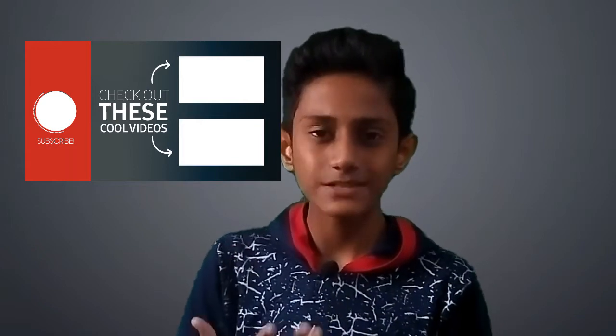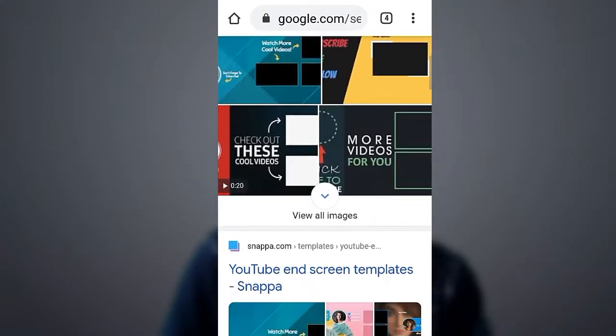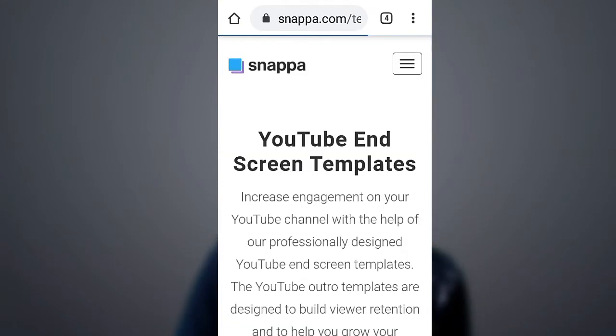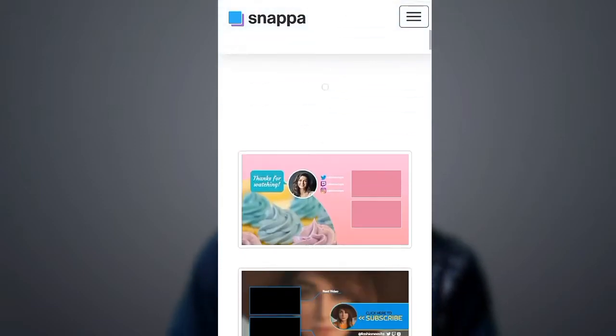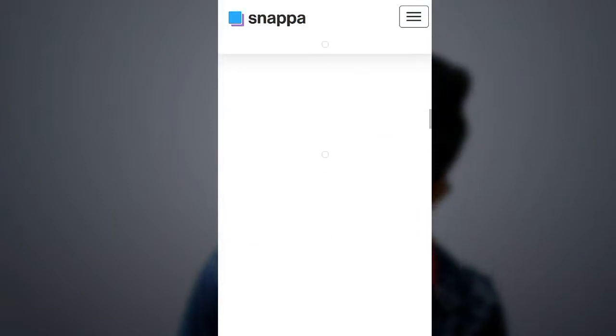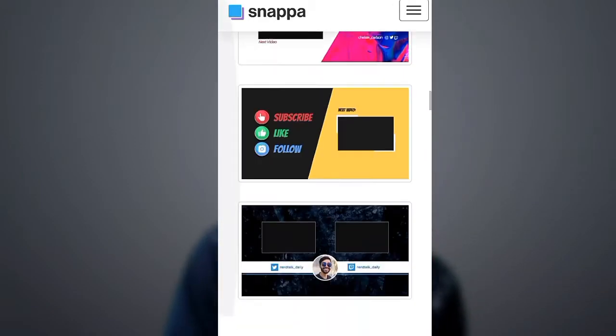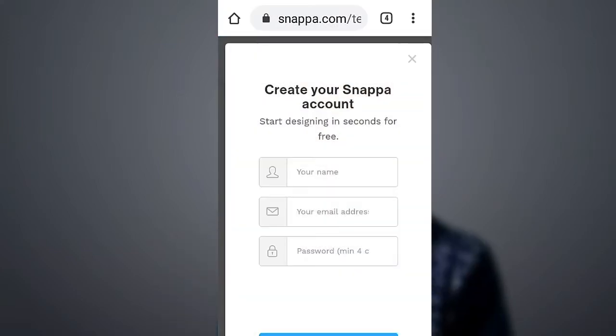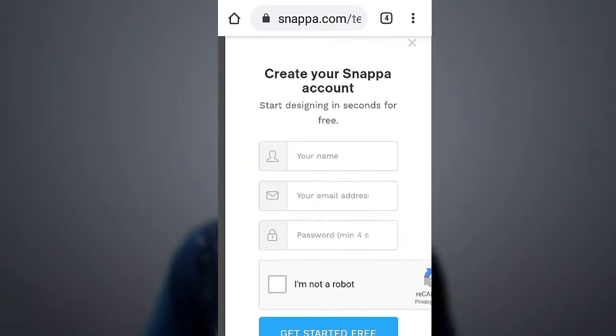If you want to download an end screen template, you can simply download it by Chrome. Simply go on Chrome, search a YouTube end screen template. You will see the first website name is snapper.com. Click on it and here you will see a bulk of end screen templates. If you like any of them, just click on it, create an account and download it. It is too easy. And yep, this video is not sponsored by snapper.com.